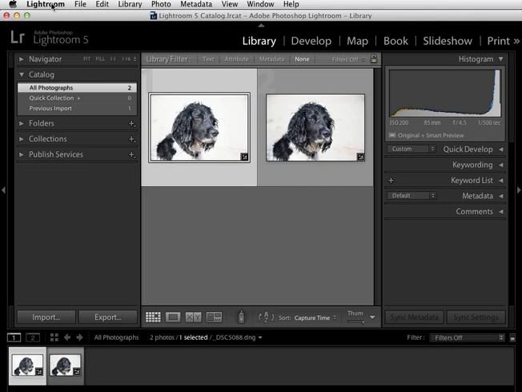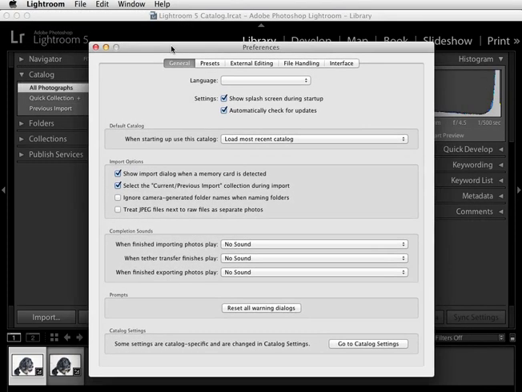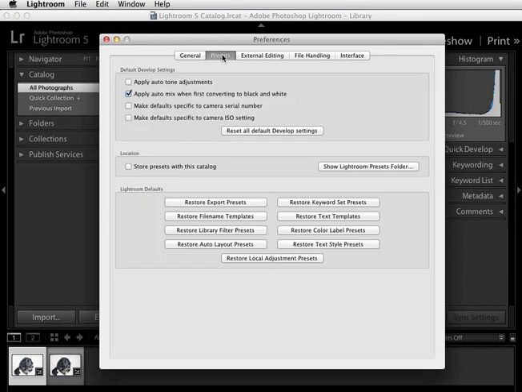To make it happen, we need to come up to Lightroom and down to Preferences, and in here, first click on Presets, and then find this option called Make Default Specific to Camera Serial Number, and give that one a click. If you want to make Develop defaults apply to certain ISO settings, you can do that too, but for now we'll leave that one unticked.